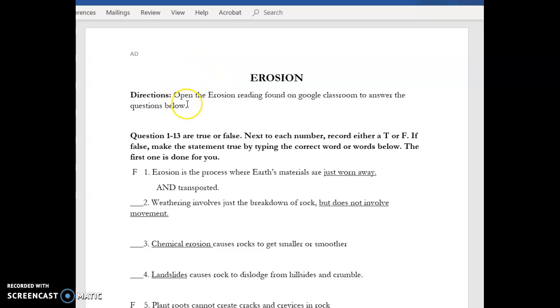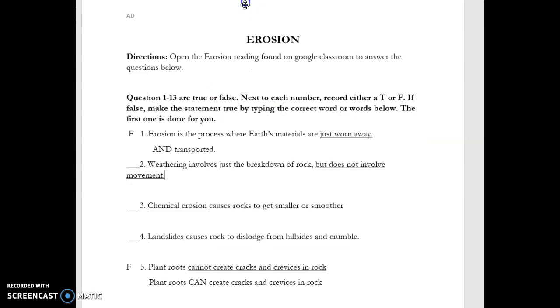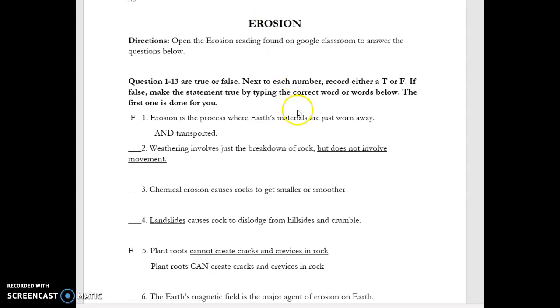Okay, so let's read the directions. Open the EROSION reading. We're going to do that in just a second. Questions 1 to 13 are true or false. Next to each number, record either a T or F. If false, make the statement true by typing the correct word or words below. The first one is done for you.